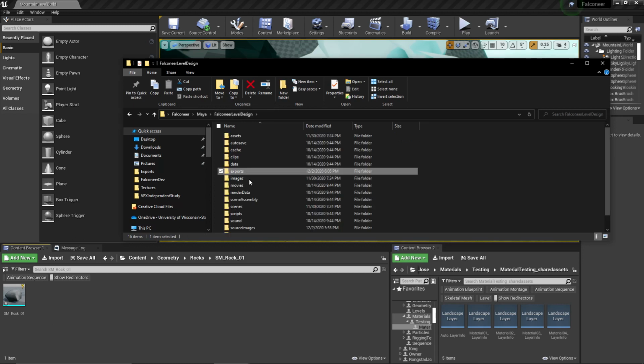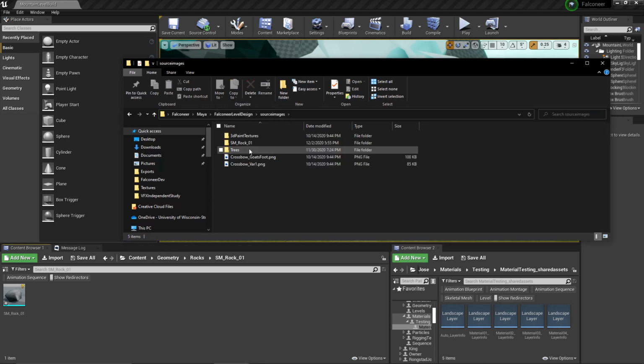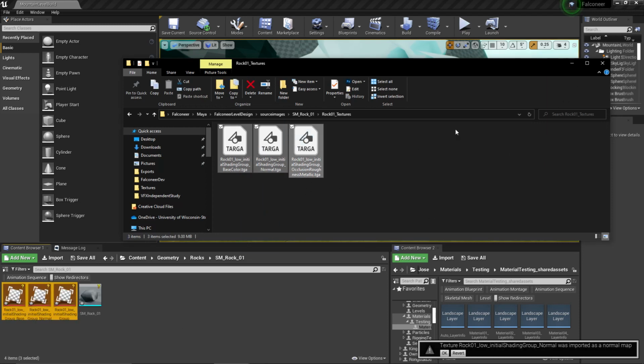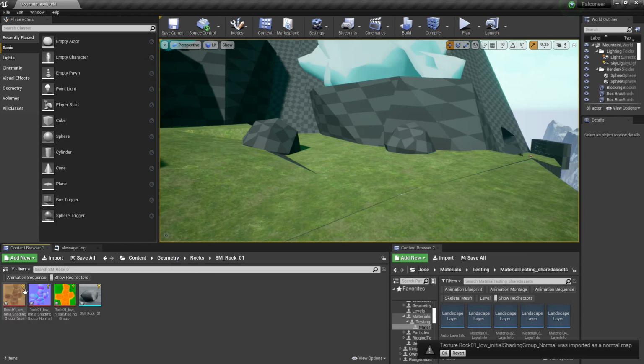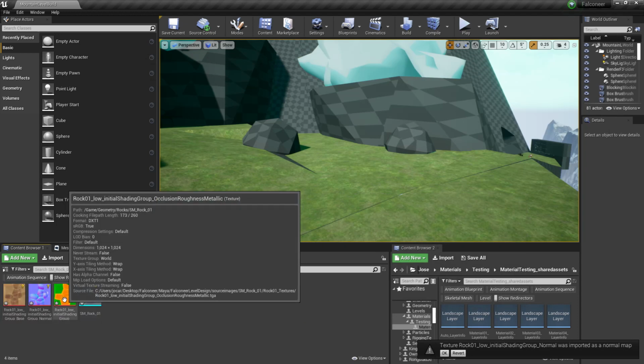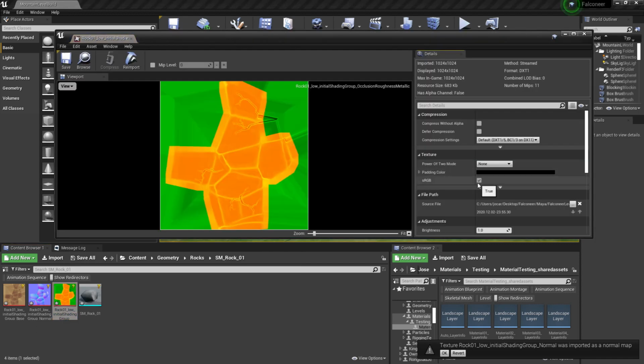So you can go to level design. This is where my textures are located. You can grab these, drag them in. Unreal will import them. And then for the roughness, occlusion roughness metallic map, double click on it and turn off sRGB. This is very important, otherwise your masks will not work accurately.